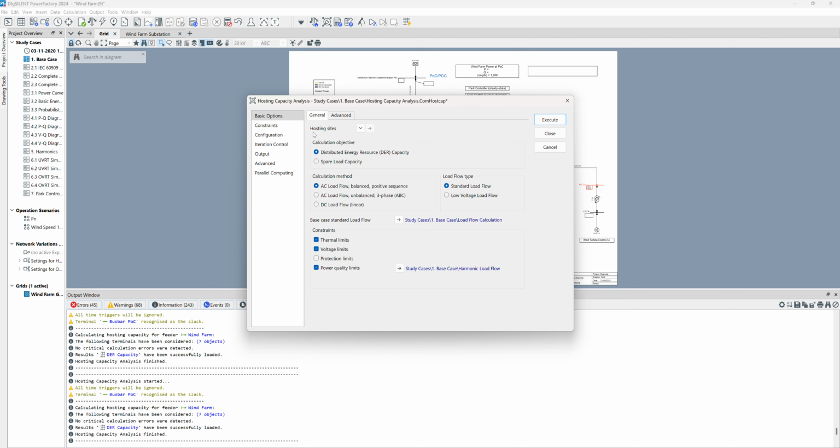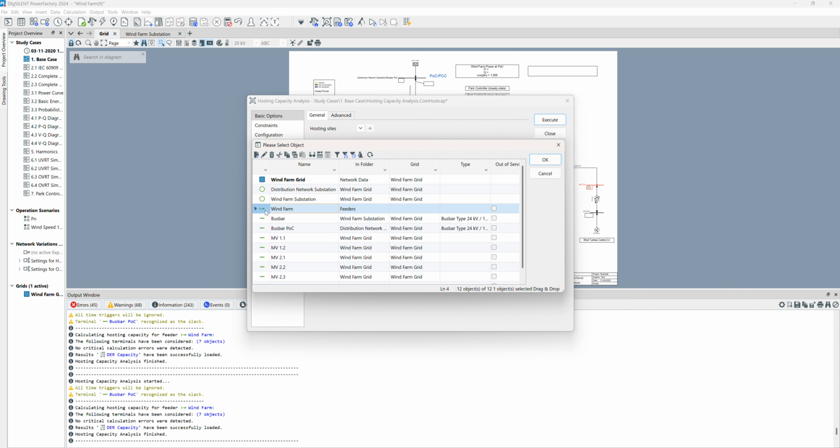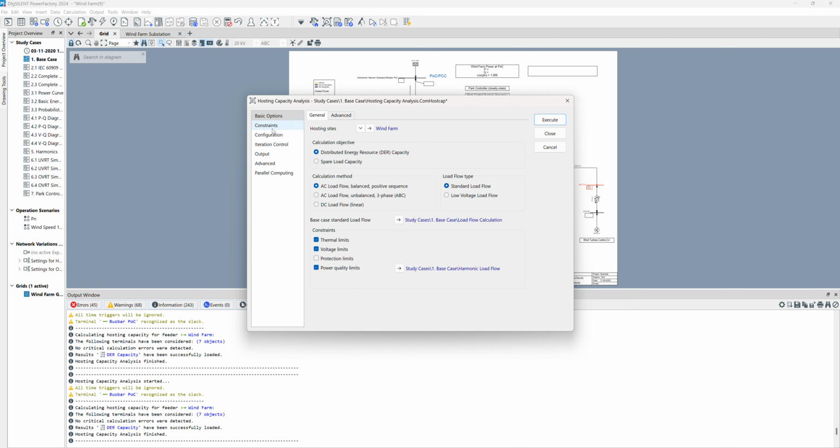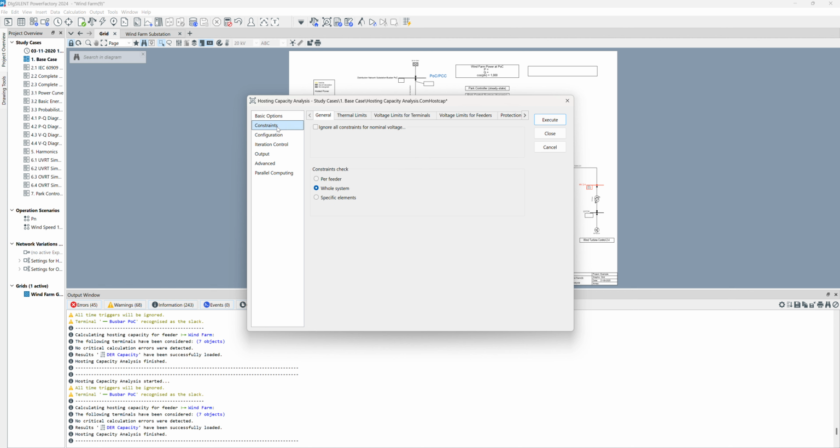So here you should select which site or feeder or bus bar you want to analyze. So by clicking on this one and select, here we have wind farm as a feeder, click OK. And then here you have a couple of options for the constraints that you want to analyze. So the first option is thermal limits, voltage limits, protection limits, and power quality limits. So we can check voltage limits, thermal limits, and power quality limits, for example. And then they are the constraints, and you should specify them from this constraints tab here.